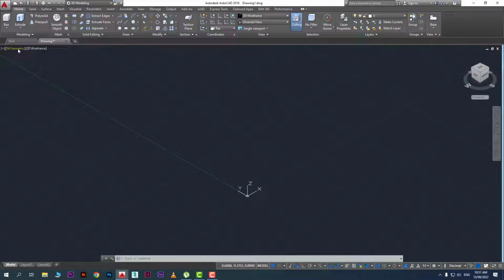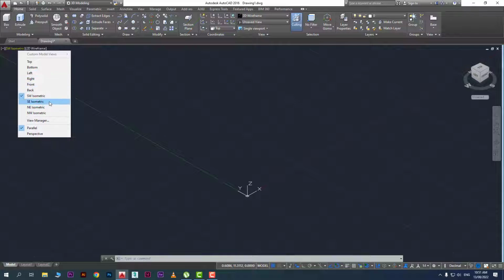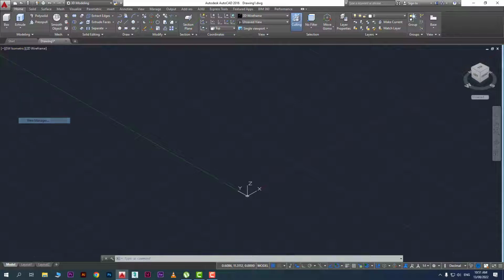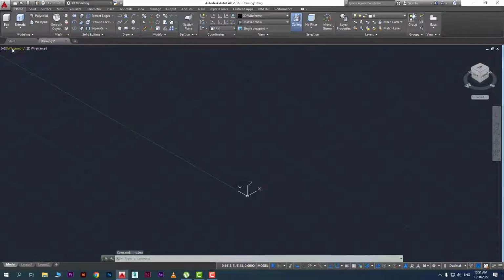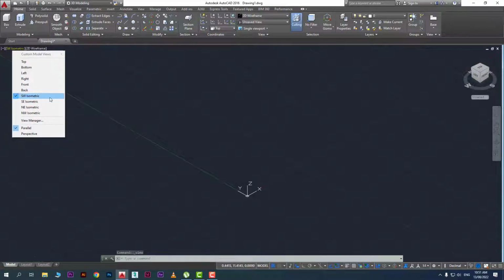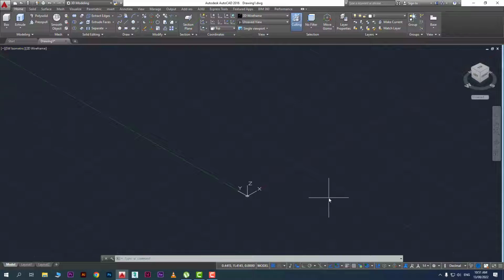Alright, you can also choose Southeast, Northeast and Northwest, and you can also go to View Manager, and from there we can create a new view according to our requirement. But for now we will use it from here, right? SW Isometric is easy to use because it will show you the X direction, Y and Z. So the Z direction is on the top side.